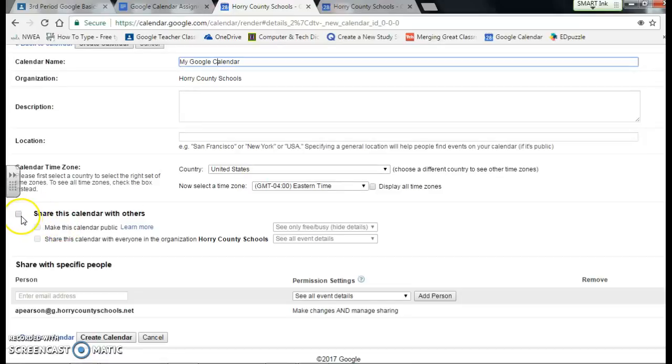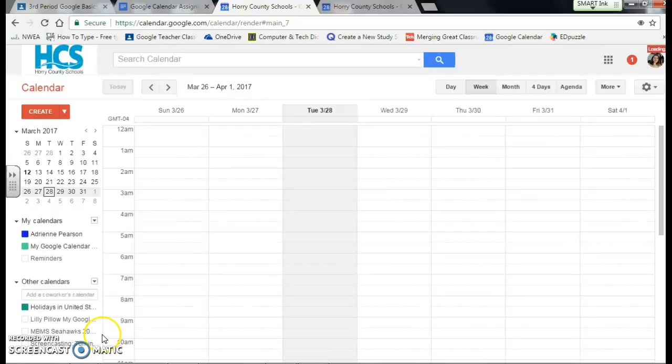You can share this calendar with other folks. And you can select who you want to share it with. You can make it public to everyone, or just within a certain organization, or with a certain person, and just type in their email address and share all of the events that are in your calendar with someone else, and then they can import all of your events and add them to their calendar. Okay, so we're going to hit Create Calendar, and now we see here that we have My Google Calendar. So here's my new calendar. Well, I just created another one because I had one from another class.